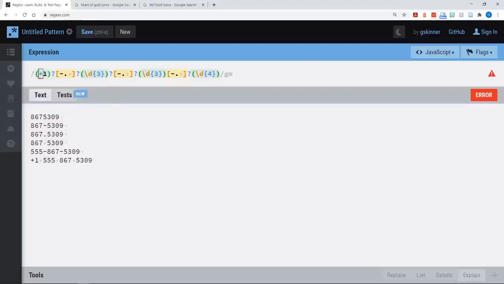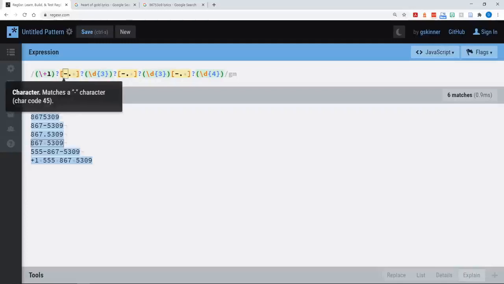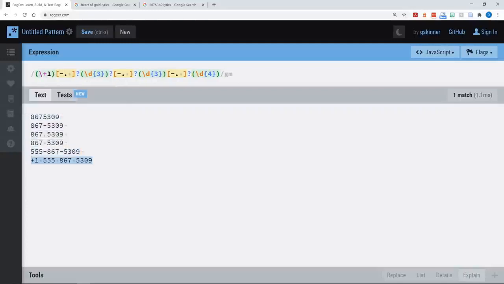Oh, we need to escape the plus symbol. That's one of those special characters. If we didn't make this optional, none of the other numbers would be selected though. That definitely has to be there.